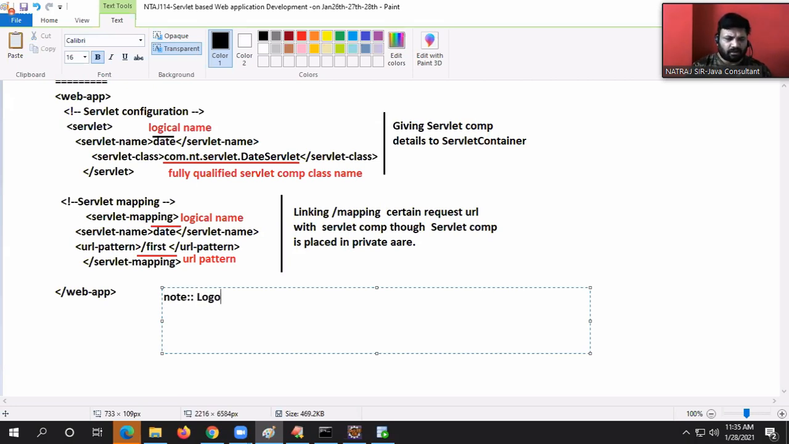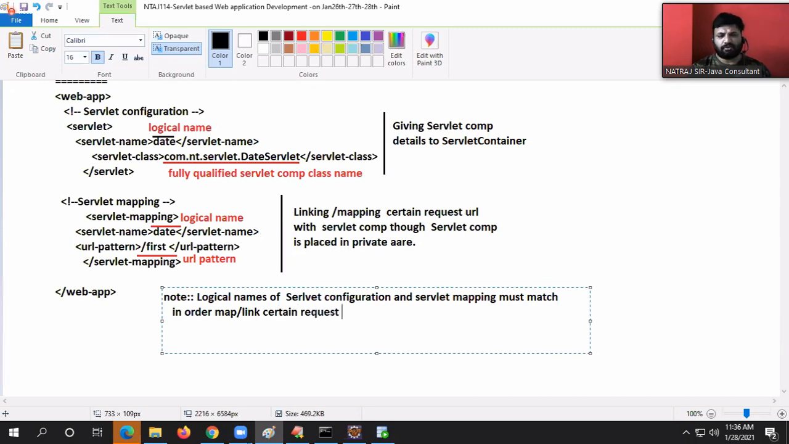The logical names of the servlet configuration and the servlet mapping must match in order to map or link a certain request URL with a certain servlet component.